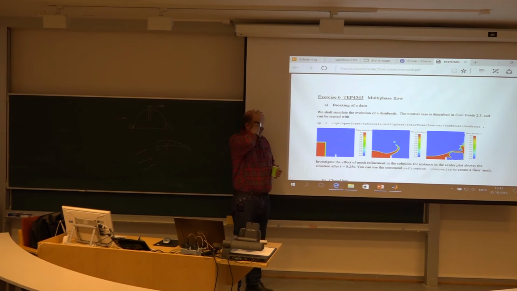Multi-phase exercise number 6, the last one I will give you, I think. So this dam break case we have already seen. At least we have run it. We also played around with using several processors here.